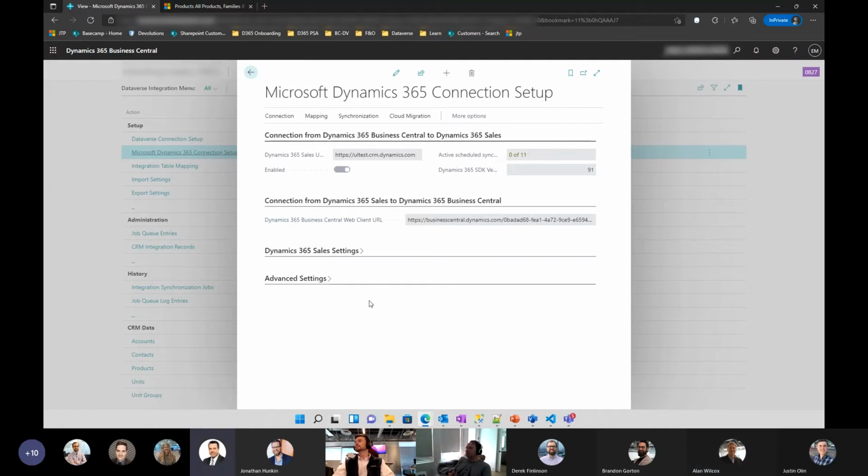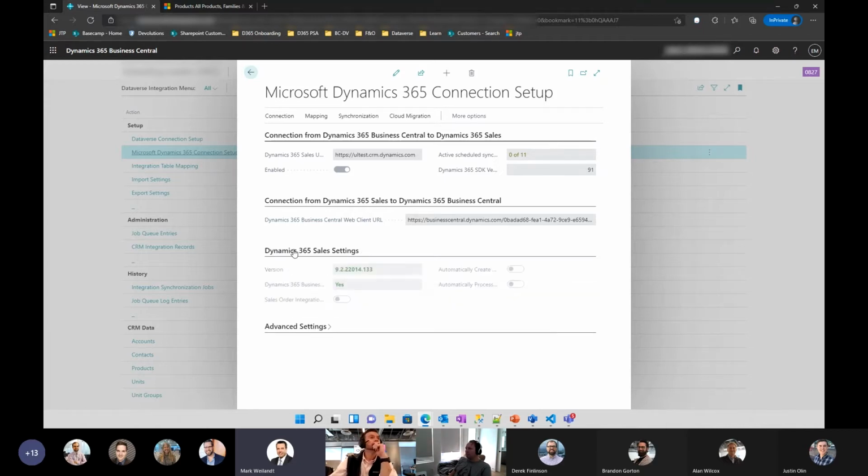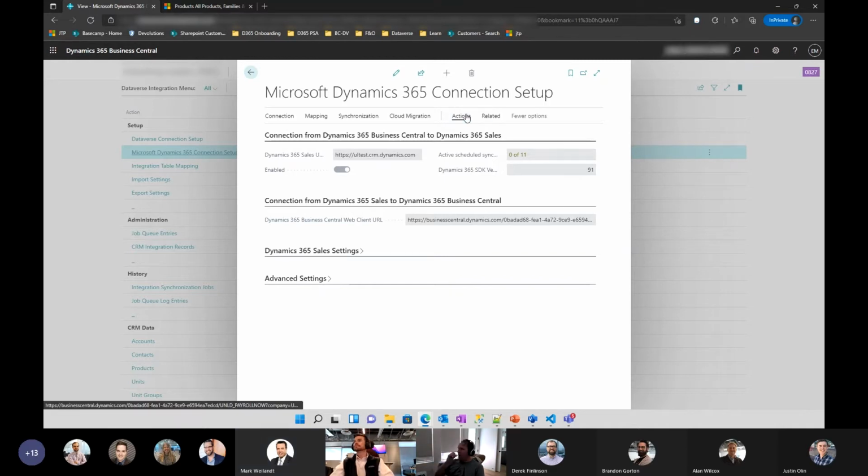Just as a quick warning, once he did that, I was no longer able to promote my solutions to test because there were pieces missing. So I had to get Alan to hook up another environment to my test, and then he went through this process again to push those solutions into test. Yeah, that's a good point. He doesn't have a copy of the files that we could import ourselves.